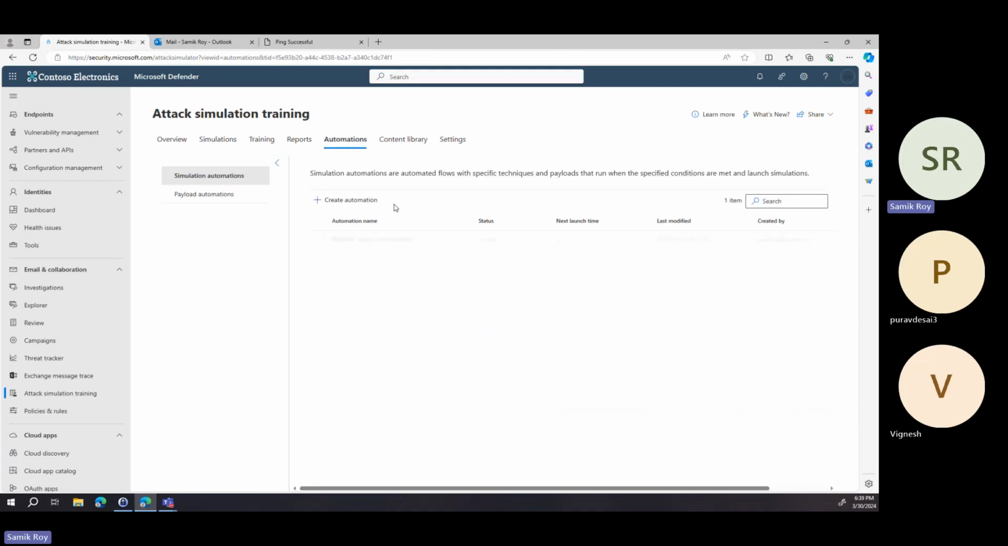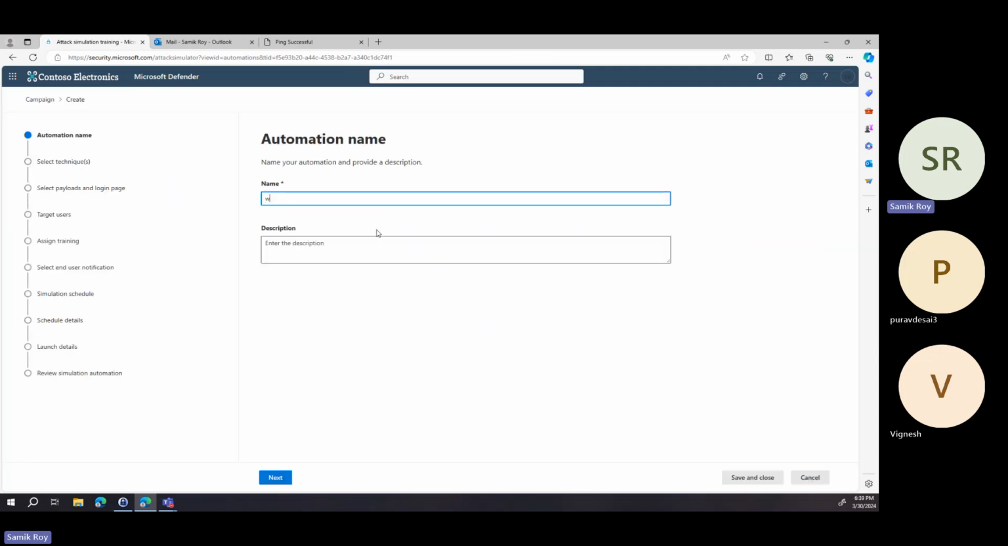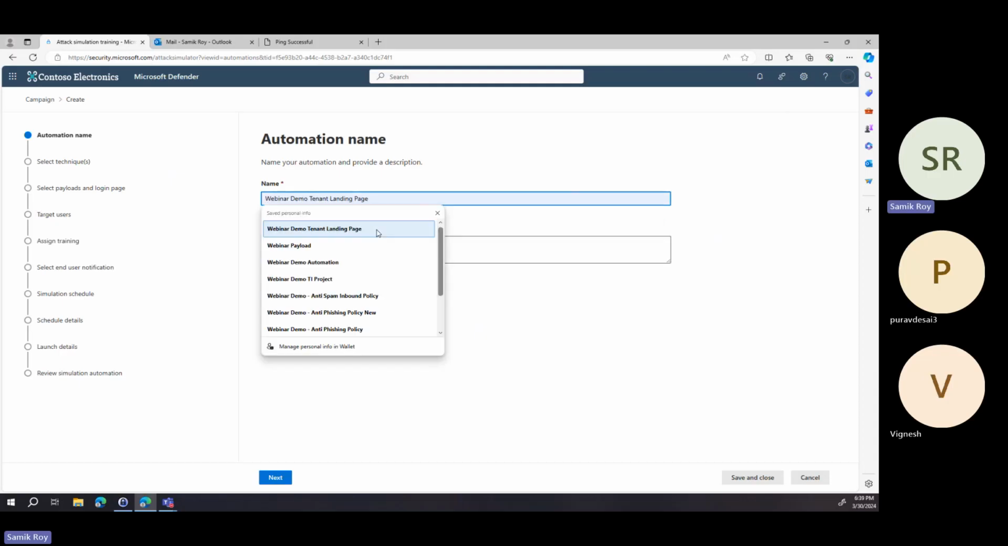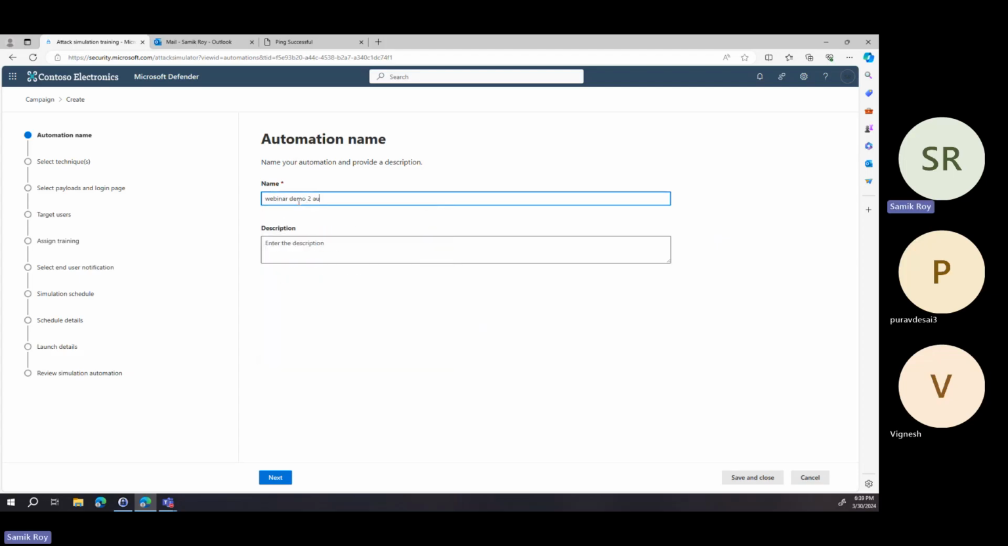Automation is something by the name of it. If we combine the attack simulation and automation, what can be done is I'm also creating an automation, and let me show you what it exactly means. So when you create an automation, I would say webinar demo automation. And as usual, I try to keep the same as the description.